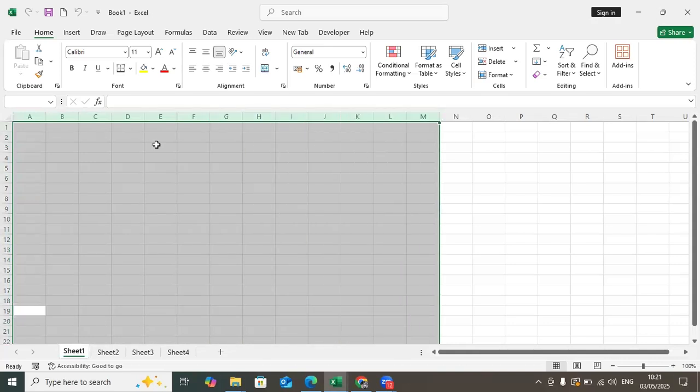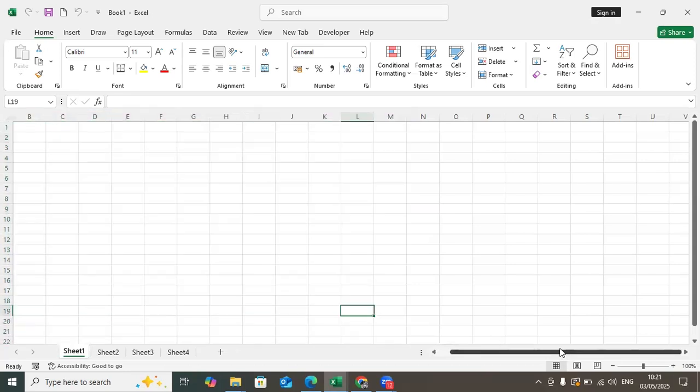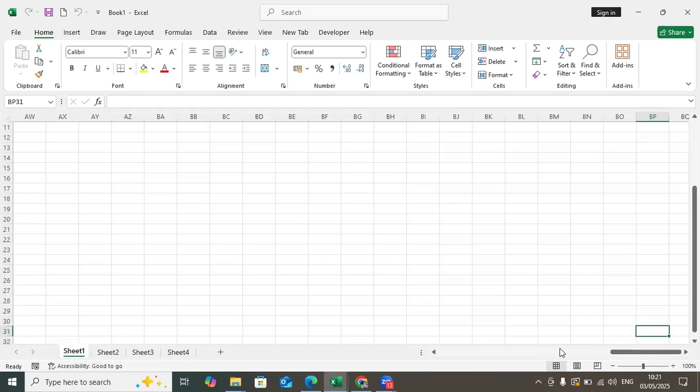It goes until Z, and then after Z, it will again start with A. I'll just show you. See, after Z, again it starts with AA, AB, AC, and after AZ, it will start with BA, BB, BC. Like that, it will go until XFD.